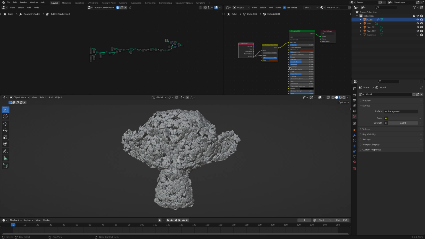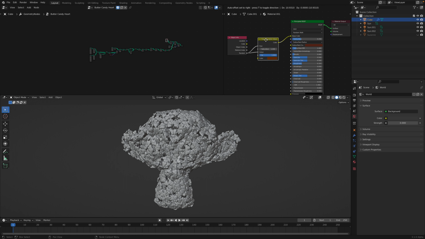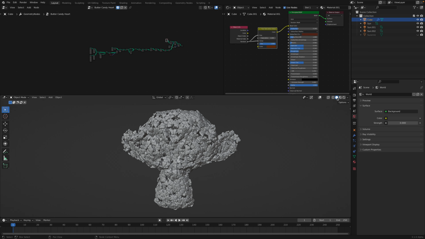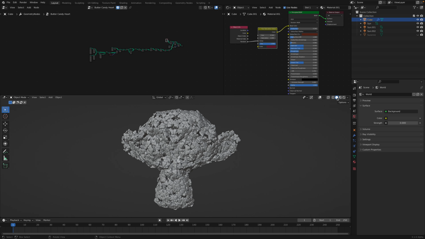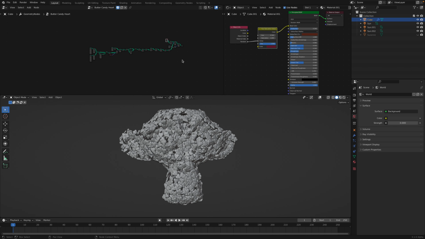So the material, as usual, I use random, so each one of them gets a random color. You can always make changes here to the color and see whatever you like. Maybe you don't want to randomize the hue too much, you can control it from here. So you can have like red color candy. Now take a look at the actual object itself.